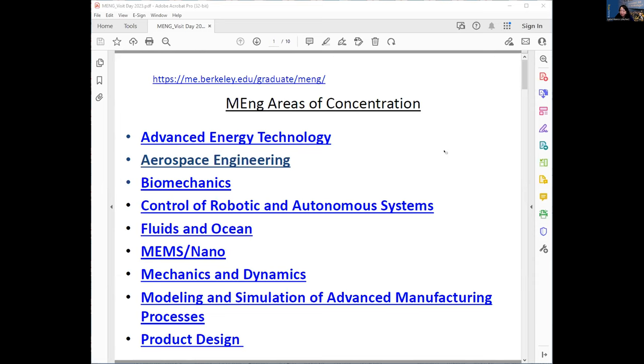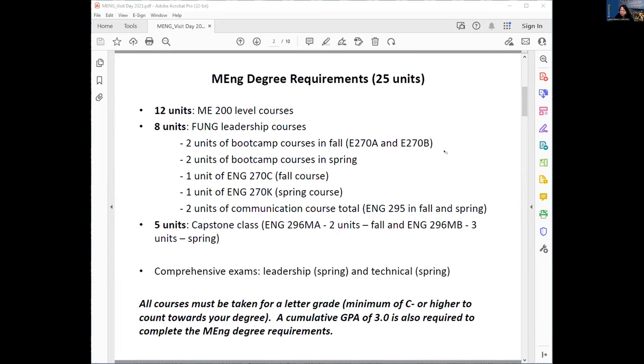These are the 9 areas of concentration that Professor Borelli went through. On your application, you would have chosen one of them. For the degree requirements, you are required to complete 25 units. 12 units must be in the ME200 level courses. 8 units are from the Fung leadership courses. And then 5 units are your 2 semester capstone projects.